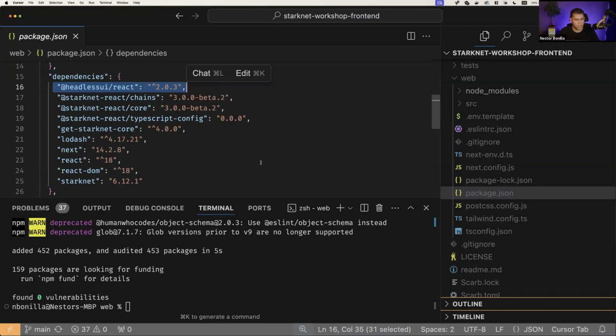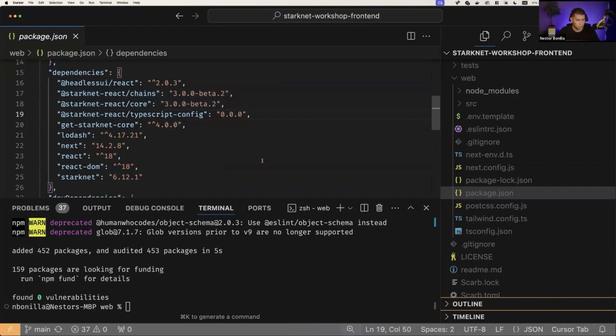We are using Lodash, Next, React DOM, and then related to Starknet, we have of course Starknet.js, and we're using version 6.12.1. And for Starknet-React, we are using 3.0. Bear in mind that we're using beta, so that's probably going to change to a stable version in the next couple of weeks. But as I mentioned to you folks, we are using the latest libraries. So I hope that works.